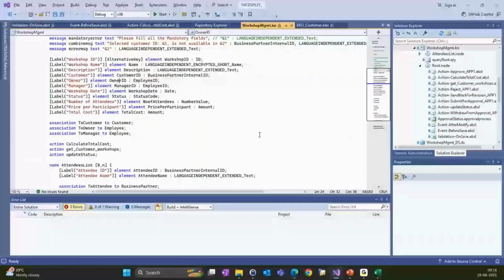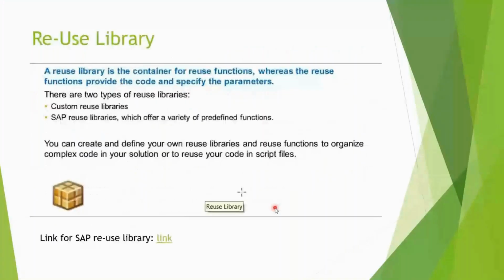This reuse library is just a reuse function, the same logic. If you want to use it in multiple places, we can use a concept called a reuse library.